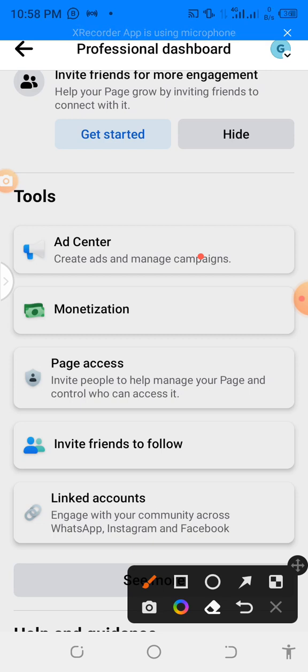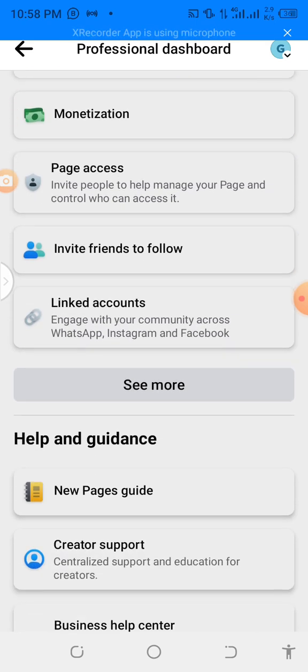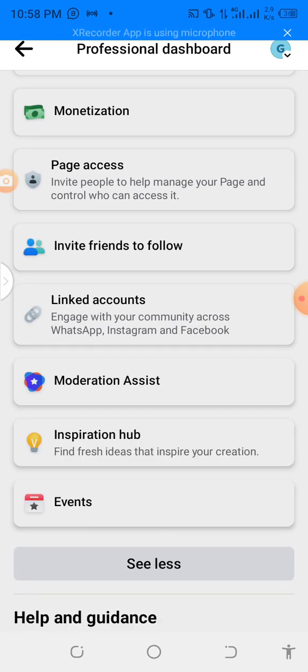This is the monetization area. This is the page access. This is where you invite people to help manage your page and control who can access it. You can invite friends to follow you, and then linked accounts and all that. So that is how it goes. So you can decide to see more here.